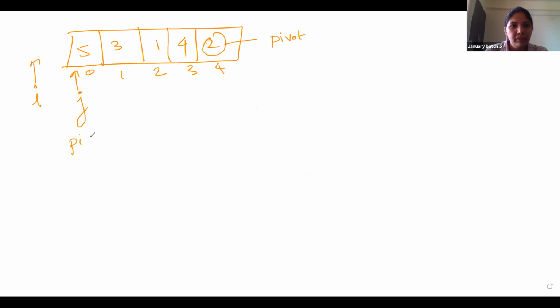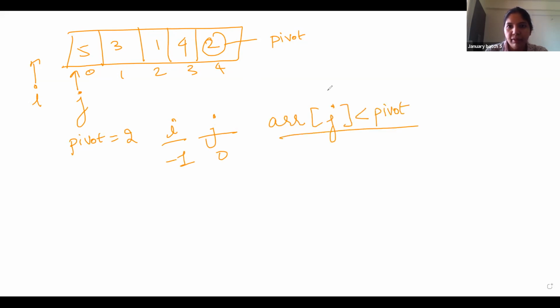So let's say pivot is 2. J value is 0. I value is minus 1. And we are going to compare ARR of J less than the pivot element. Now, what is the J element here? 5. 5 less than 2? No. So we say, okay, if it is not less than 2, then again we will increment J. So what is it? 3.